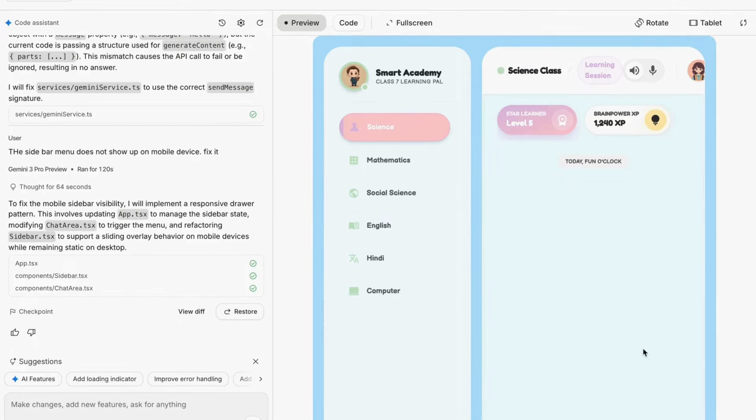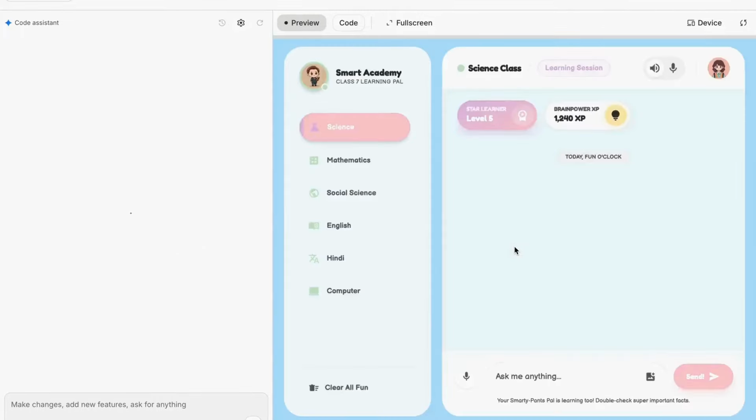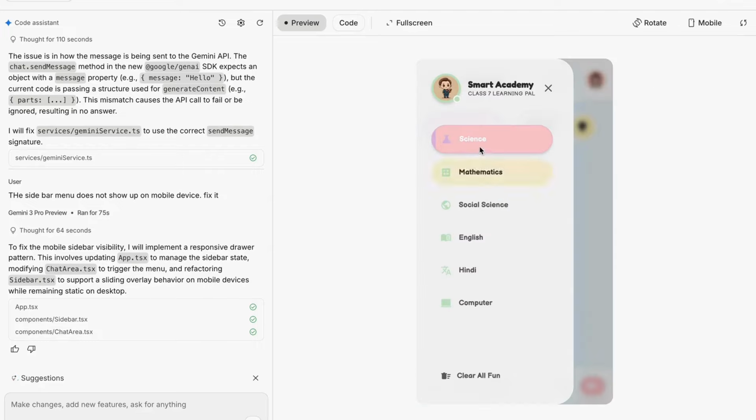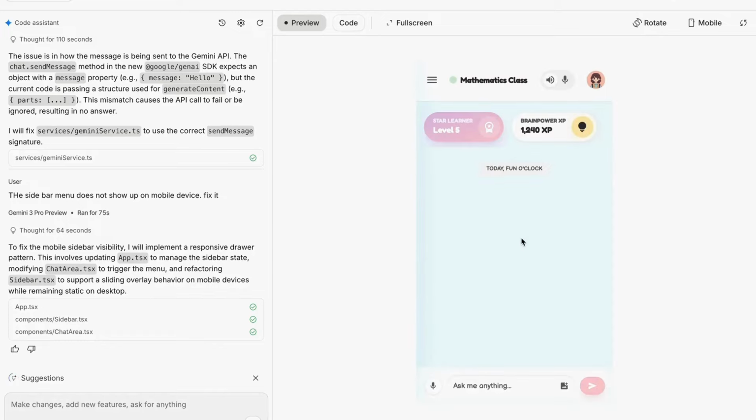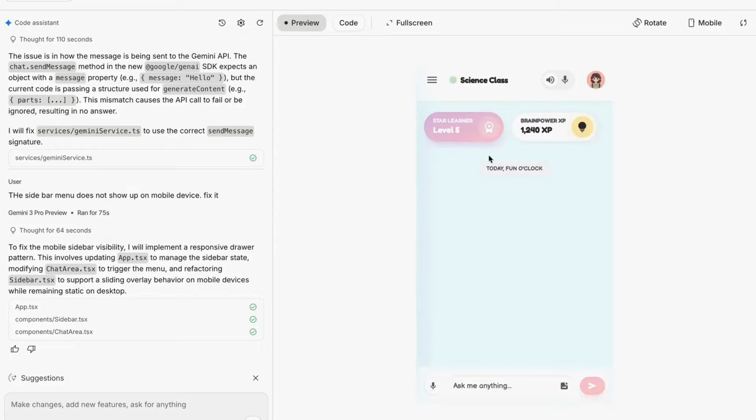So, I just refreshed it, allow access to the microphone and camera, and let me see. If I go here to Device and select Mobile. Wow, it has started showing the menu over here. Science, Mathematics. If I select Mathematics, it goes to the Mathematics class chat. If I go to Science again, it goes to the Science class. So, it is working now. Let me go back to the desktop view.